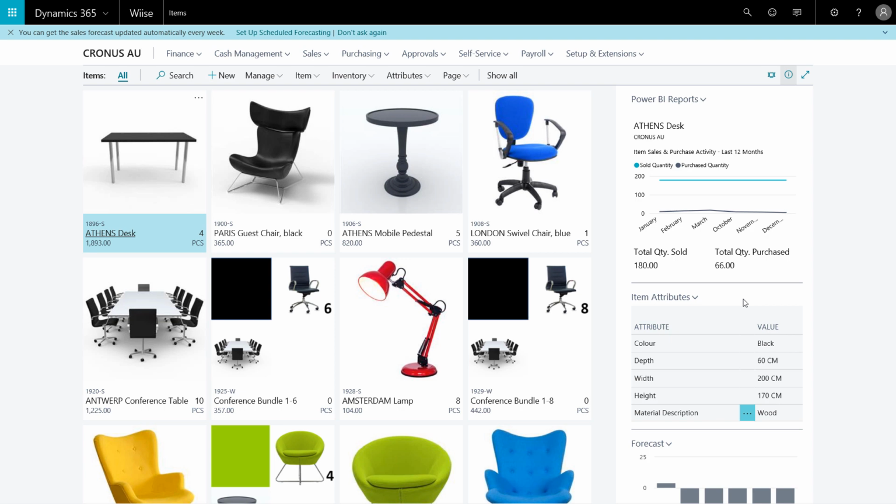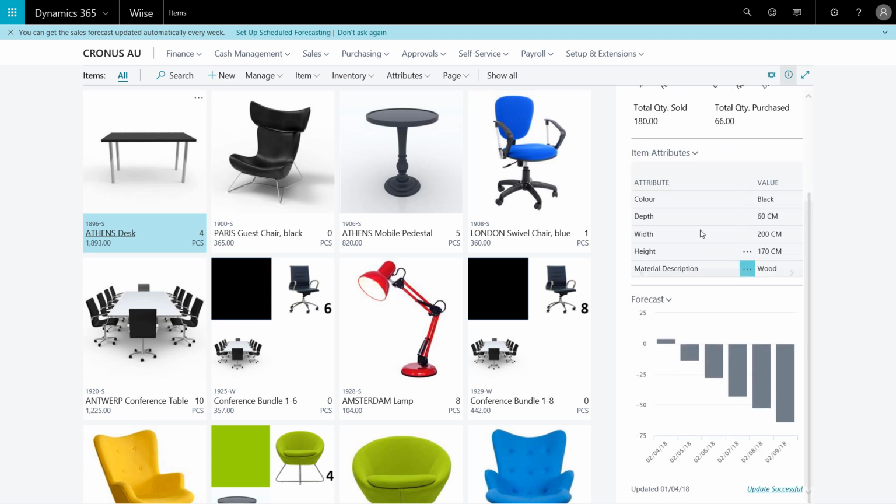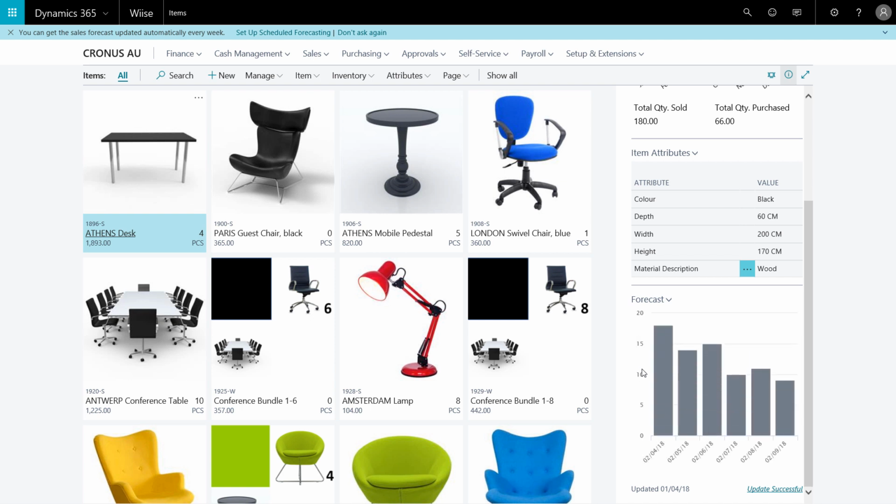From here as well, we also utilize what we would call Cortana Intelligence to provide out-of-the-box forecasting on these items. Here I can currently see that my Athens desk, even though we have a quantity of 4, we're actually forecasting for that quantity to drop on a regular basis over the next coming months. And this, if I look at the sales forecast of this item, is due to different sales amounts each month.